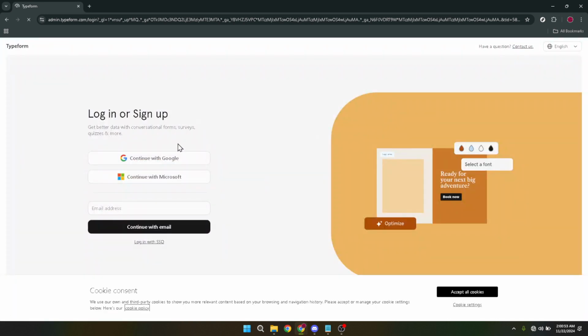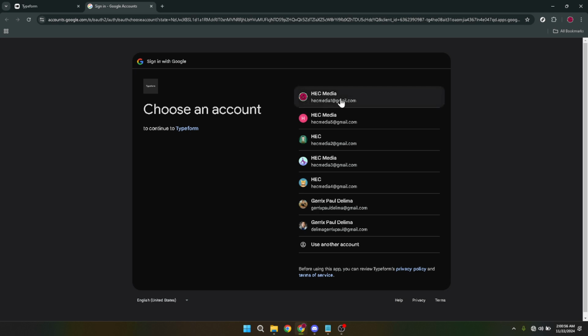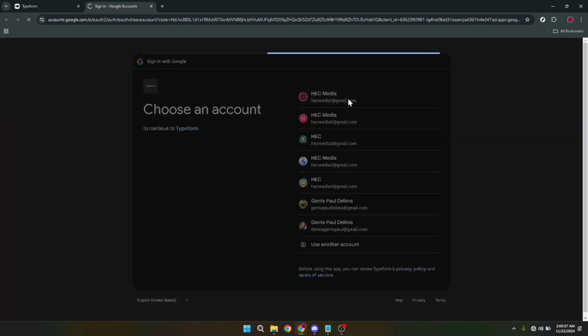After you've clicked to continue with Google, there might be a brief waiting period. This is a normal part of the login process, where the system verifies your credentials and grants you access. Just hang tight for a couple of minutes, it won't take long. Once you've successfully logged in, it's time to head over to your form.